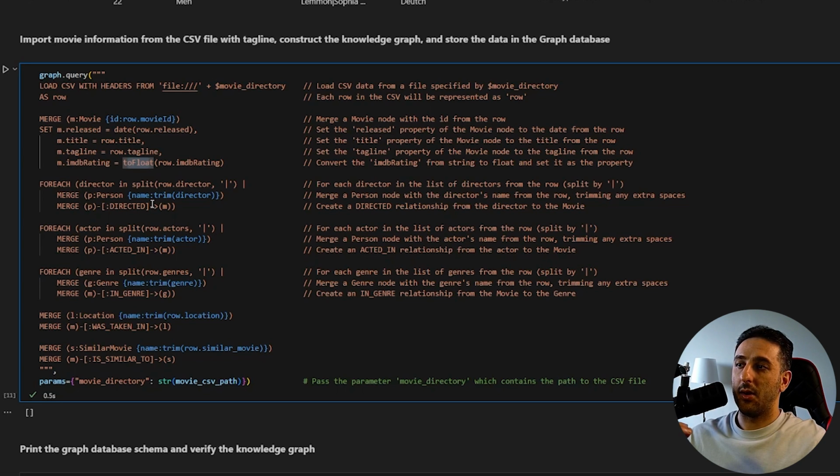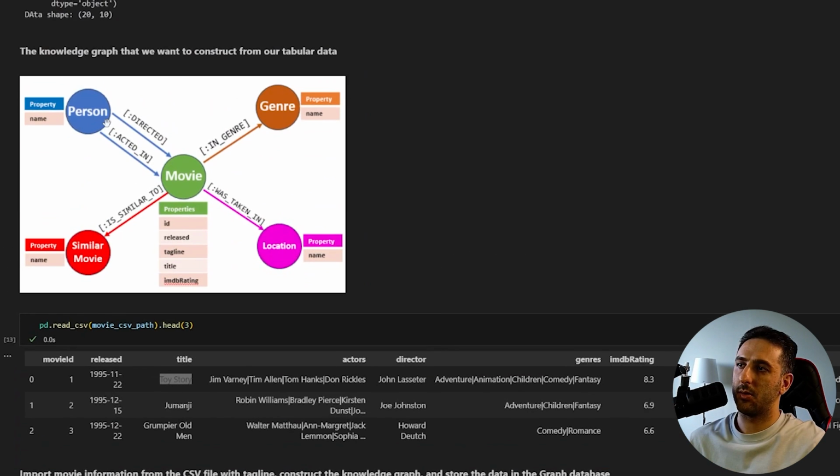After creating the nodes, you can also create the connection between that node and whatever node that it needs to be connected to. For example, person node connects to movie. So let's look at here. Person node connects to movie with 2 different relationships. It is either directed or acted in. And the relationships depend on the column that it was extracted from. So for example, if it was extracted from actors, it is going to be connected to movie using acted in. If it is extracted from director, it is going to be connected to movie using the directed relationship.